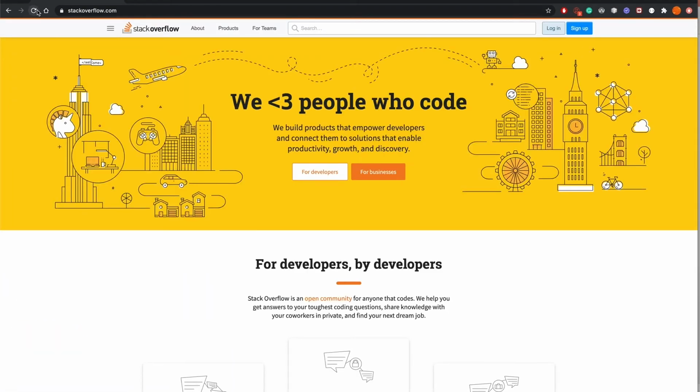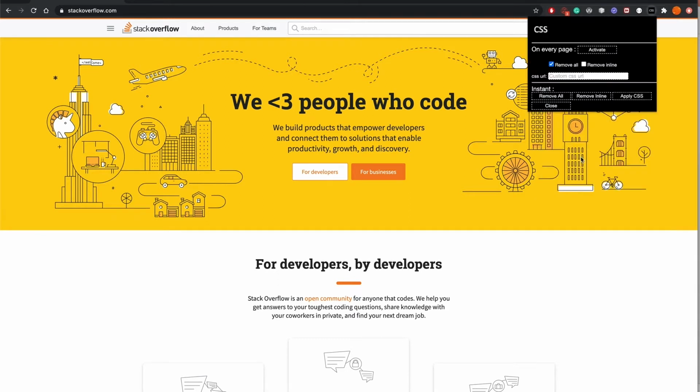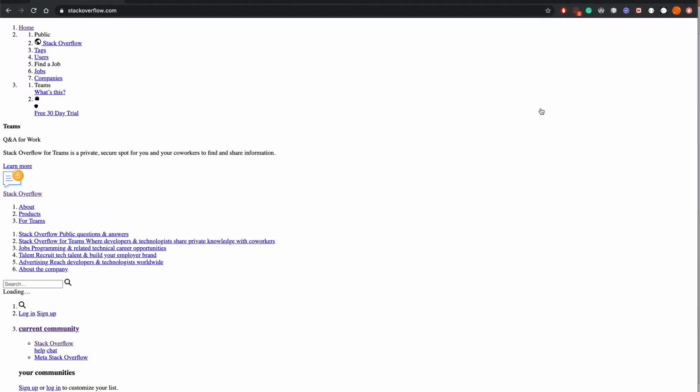If I go here and just refresh the page, another way to remove the CSS is by using a plugin extension. We're going to talk about that later, but yes, it's an extension that you can activate to remove the CSS, and everything is gone. So there's no CSS right now on this page.